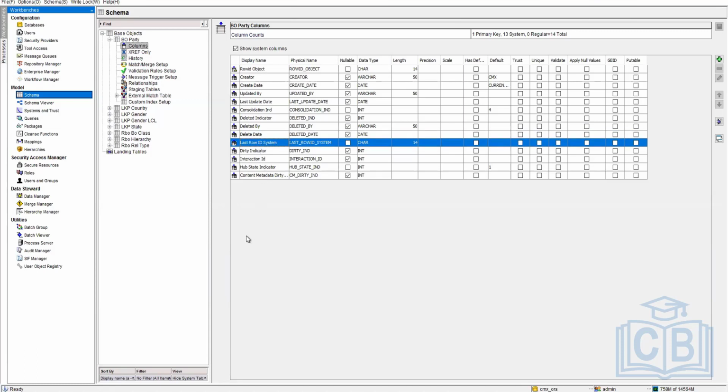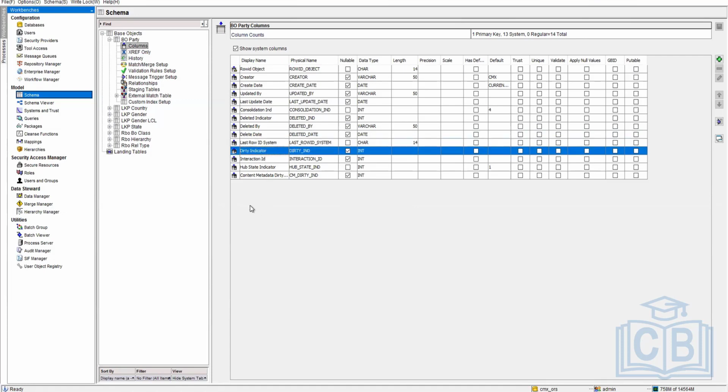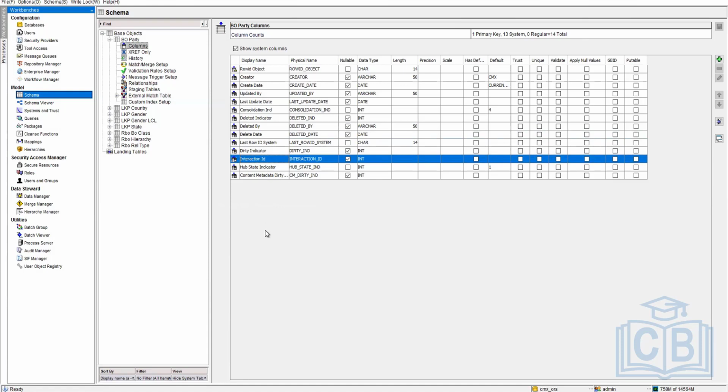Last row ID system tells you which source system has updated the record. Dirty indicator: if there is any need of regenerating the token, then only the dirty indicator will be populated, otherwise not. Interaction ID is utilized as a session key for the workflow. Each record will have the entire record, including its child. If there is any update, it is used as a key to make sure that all the processes get done using the same session key, so that promotion and activating that particular record becomes easier.